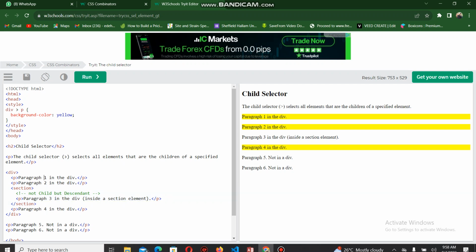So what it means is that in a family of a man and a woman, they gave birth to 5 children and they want to do something for their children. The thing will affect only their children. It will have nothing to do with their grandchildren. That's what the child selector does. You understand? That's what child selector does.